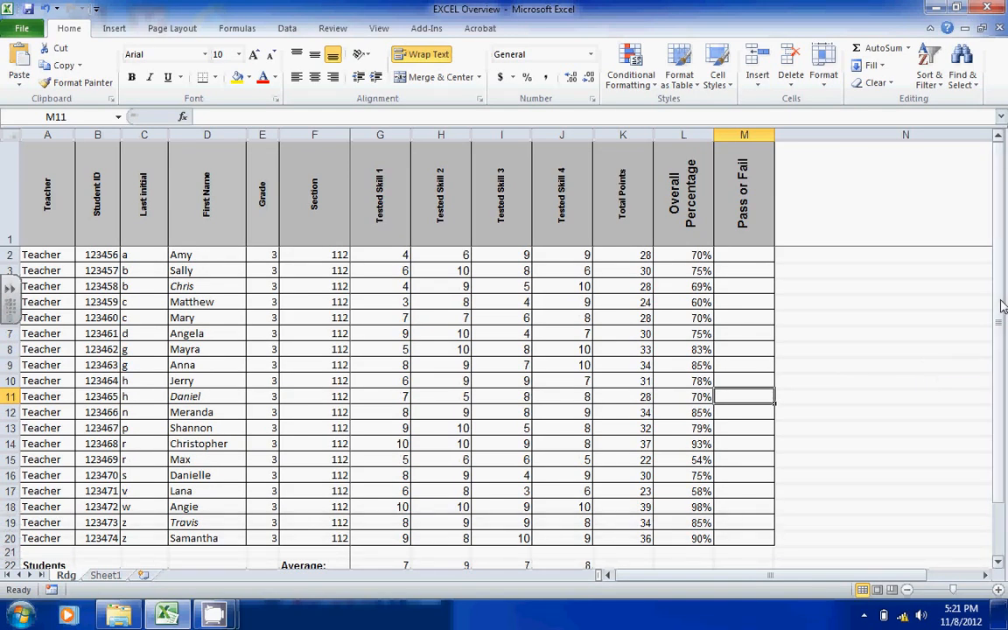The next formula that I'd like to show you is the if formula, which you're going to be using if you're looking for values that are true or values that are false. So for example, I could start and decide if the student passes or fails this assessment based on the overall percentage that they had in the L column.